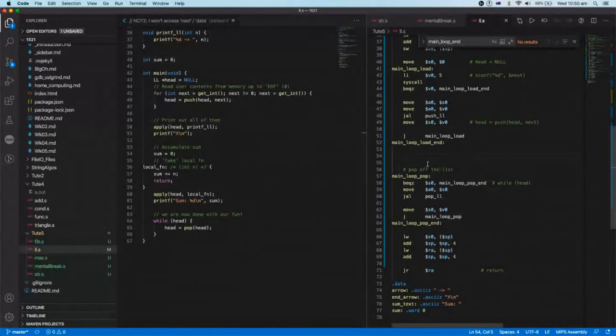Okay, so now let's actually do our main loop here. This stuff here is the apply function. To do an apply function is actually pretty easy, right? All we have to do here is just go, okay, move S0 into A0.